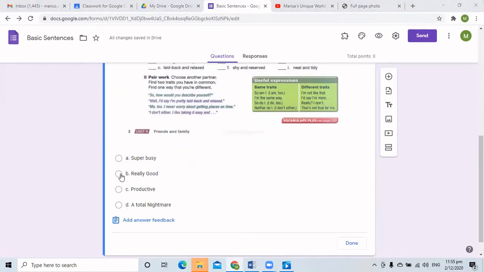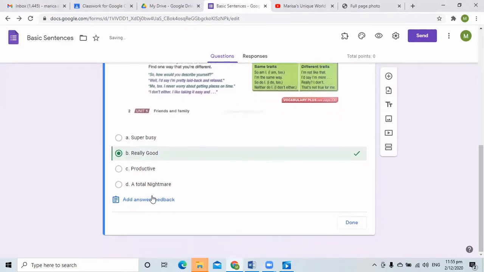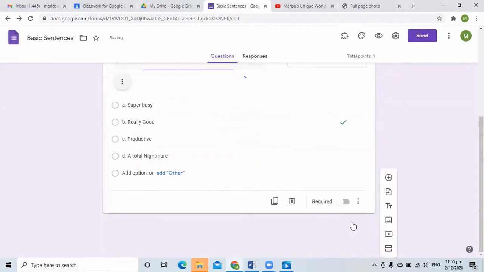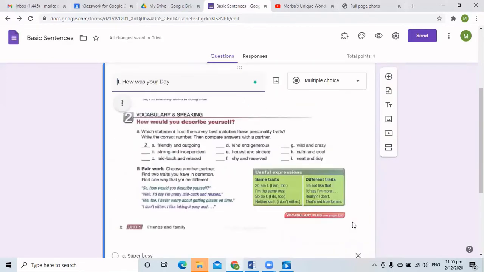So I'm going to say really good. So my day was really good. And then I'm going to give it a point, 1 point. Then I press done. So now we actually use the NIP to copy a PDF file.